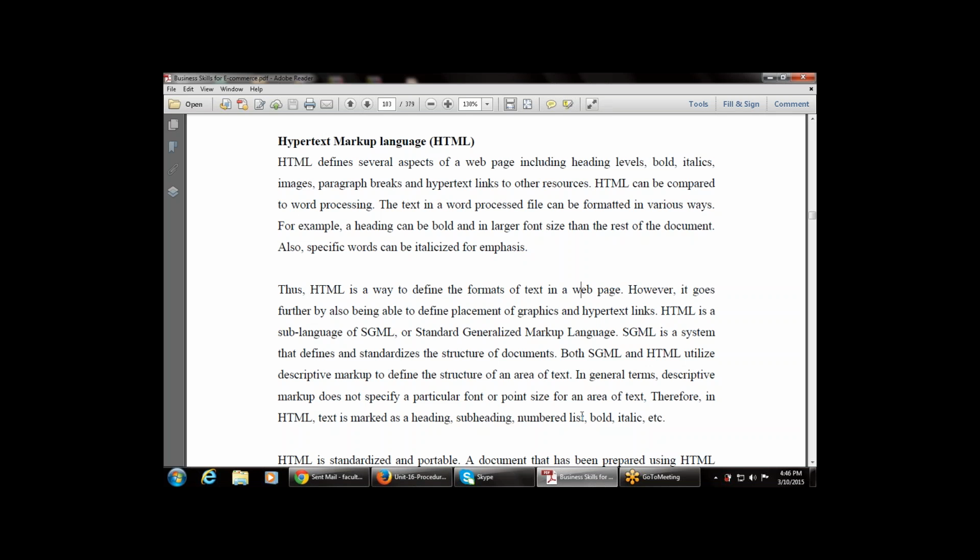numbered lists, that is 1, 2, 3, 4. We can also apply the text to be bold, that is slightly darker than the normal text, or italic, slightly slanted than the normal text. So we can apply any type of formatting to the text, and that is also done using HTML.